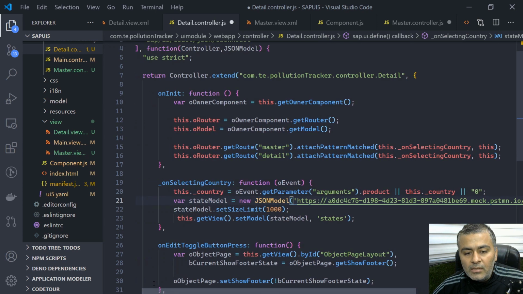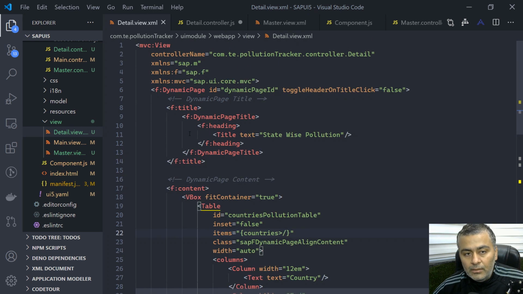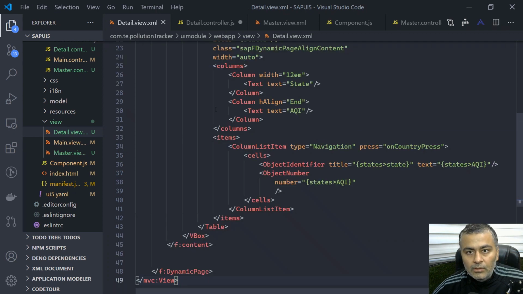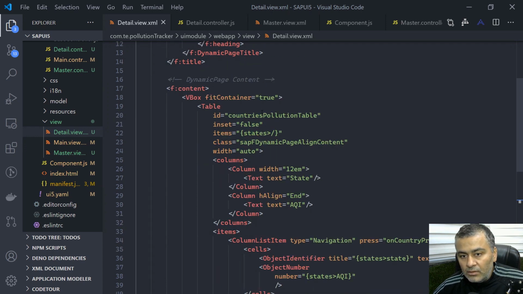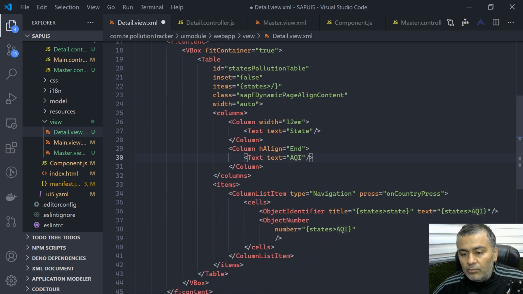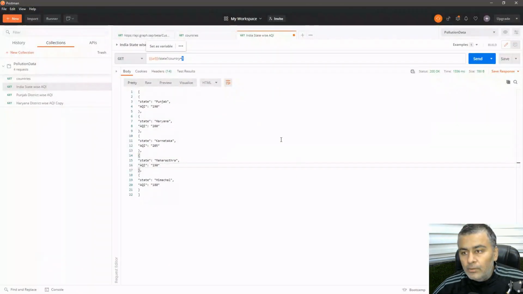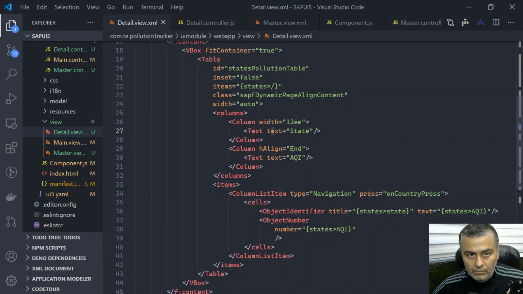And then the moment it is passed to it, you set the model as states. Now if you remember in our detail view, we still have countries as model, right? Because we copied it from master, so let's quickly adapt this last thing. So now we have the same table, but let's rename it to states, and we have state and model is states, right? Because we have these two fields, state and EQI, right? So let me just save it.